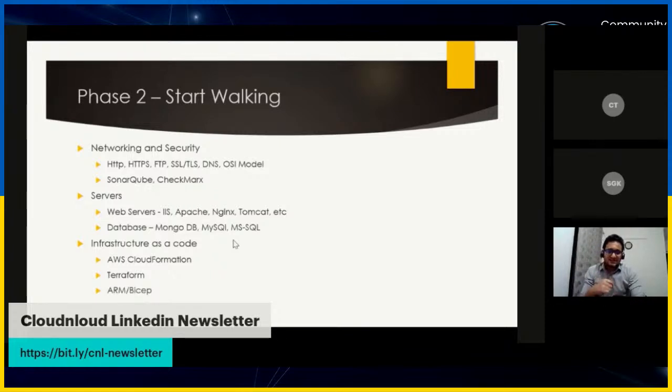And then Azure has ARM, Azure Resource Manager, and recently they have worked on Bicep. So these are separate tools: CloudFormation is for AWS, Terraform is for anything, platform agnostic, and ARM is mostly for Azure. All right. So these are the things.